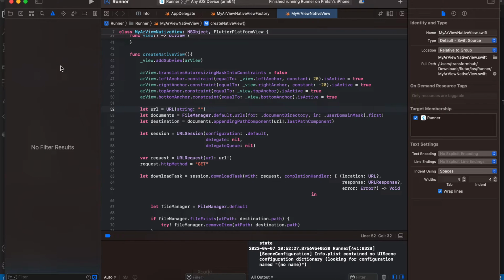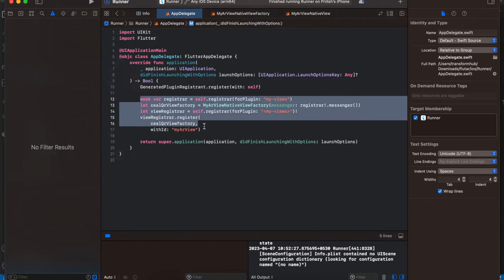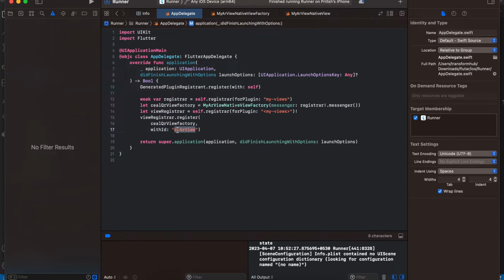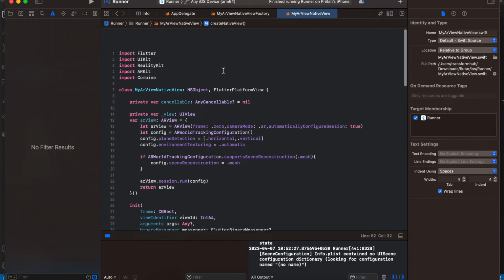So next, go to your iOS project, go to AppDelegate, and this is boilerplate code which you have to write. Just make sure whatever string you have defined on the Dart side is the same on the native side as well. And here you have to define your view factory. So here I have defined the view factory class, and again, this is boilerplate code which you have to write. The only thing which is noticeable is this MyARView native view. So I have created this Swift file as well.